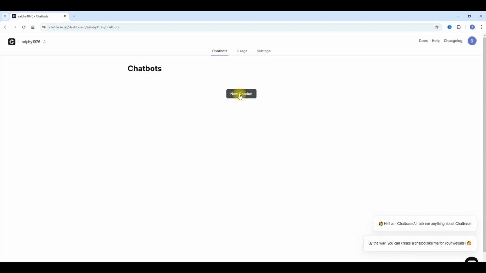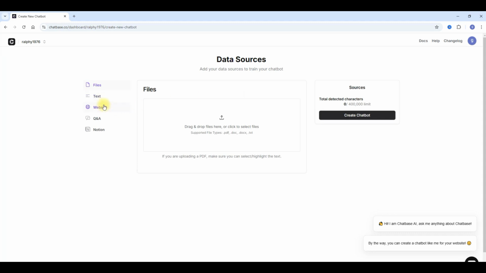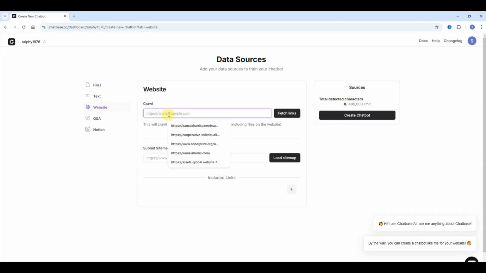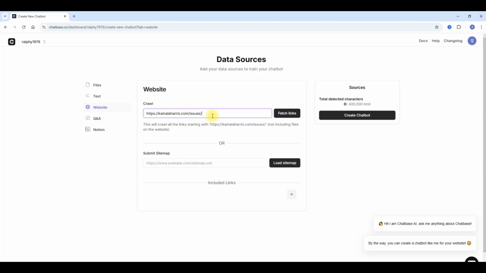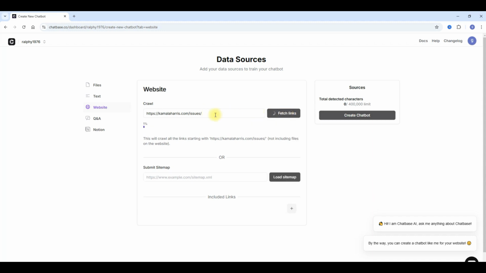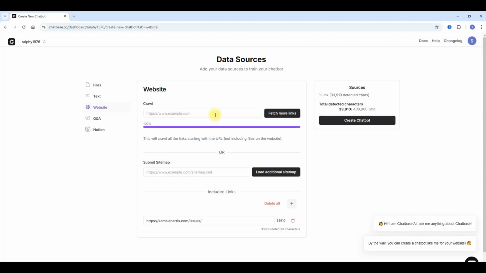New chatbot. Let's go. I'm going to use the same link for everything. I'm going to use that link. No specific relation, I just know that link. So the link, fetch links. It's scrolling and I'm not speeding it up because I want to compare the time it takes for the chatbots to be created. Okay, one link, done, create chatbot.